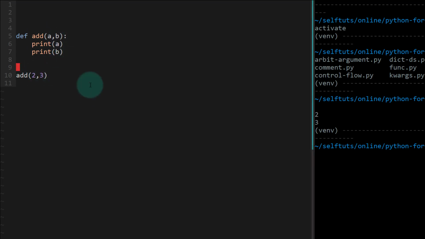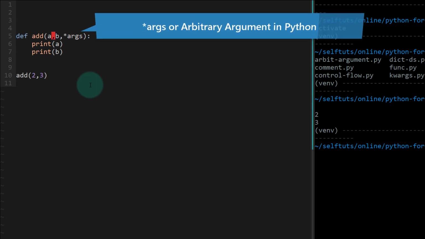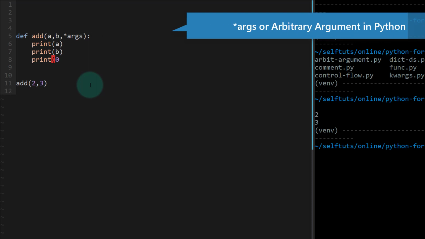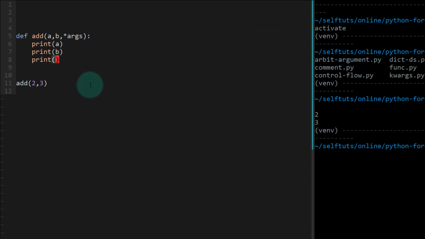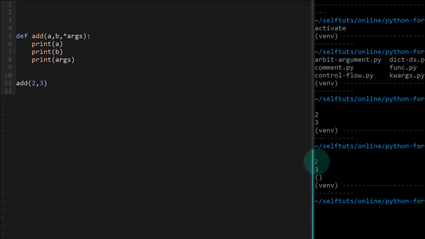Now, the other thing that we have learned is that we can provide any arbitrary argument. In the last video, we saw that we can provide arbitrary arguments by writing a, b, star args. Then we'll print args here, and run this file on the right hand side. You can see 2, 3, and args is empty. It is printing an empty tuple here.